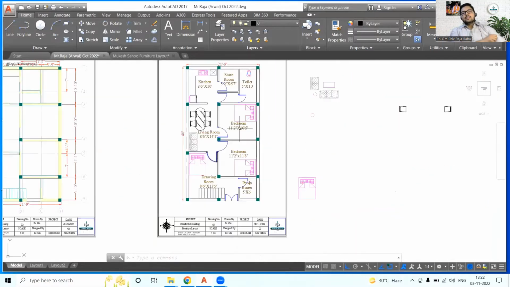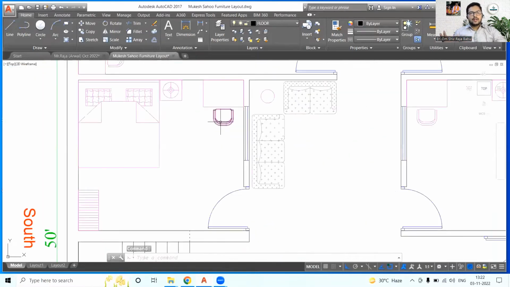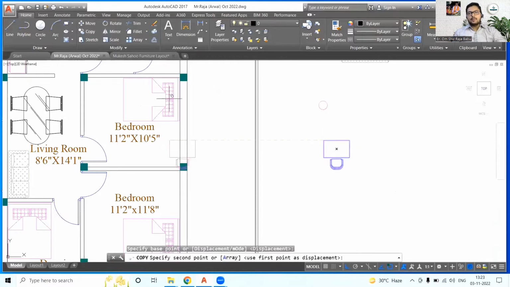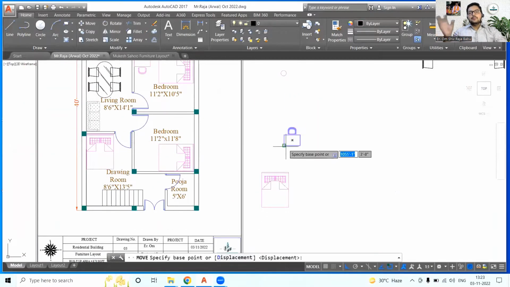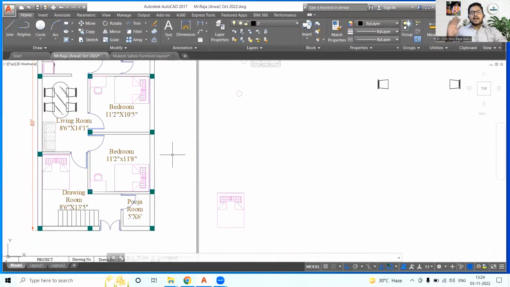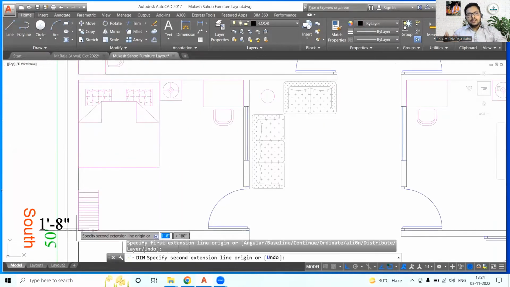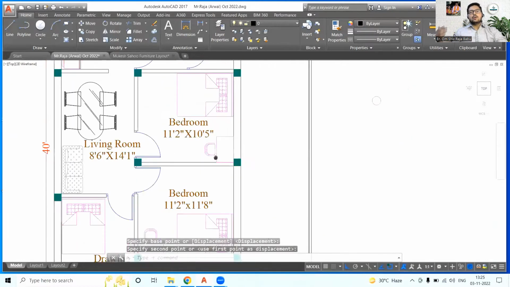And now you can see I am placing everything over here. So basically I'm not using a lot of commands over here. What I'm using is just the explode command to explode the blocks. Then I am also using the block commands to bring them back into the blocks. Then I'm using the move command, copy command. And a few line commands were used while I was modifying the dining table. And then you can see sometimes you can simply copy the hatch and all.